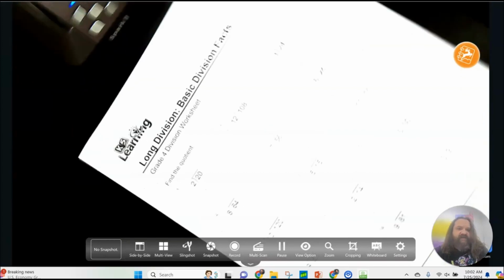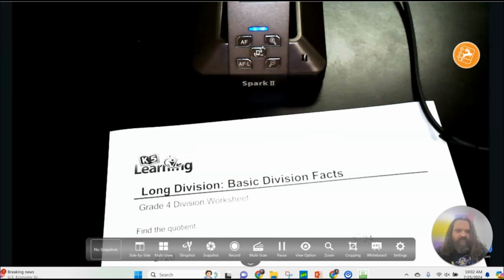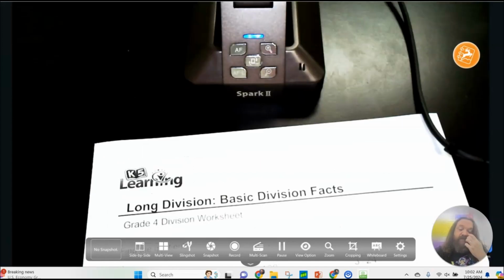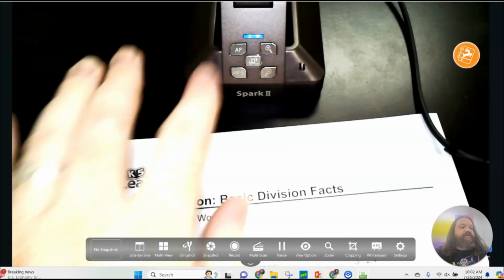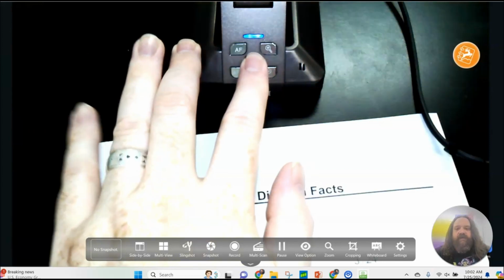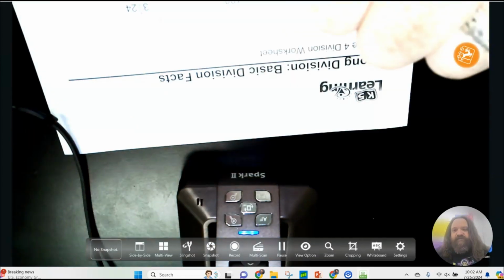There is another button that I didn't mention here in the middle. Let's see. That will flip your camera. So if for some reason it's upside down, you like it one way, whoop, we can hit that and it just flips right over. Everybody's upside down now.